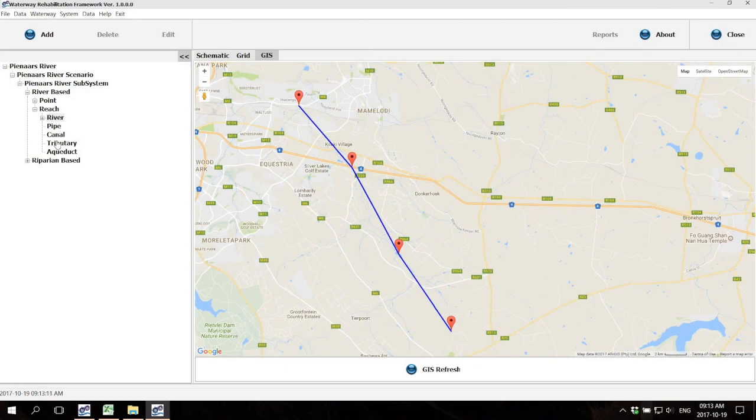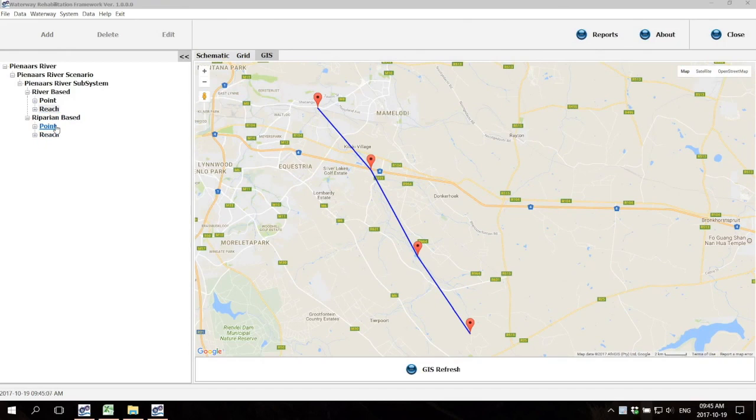So what we are now going to move on to doing is capturing riparian-based points and reaches. So what riparian is referring to is any point or reach that is occurring along the banks of a river. So basically it's points or reaches that are having effect on the waterway system but don't actually occur within the actual river line itself. So as you can see, we've got points options as well as reach options.